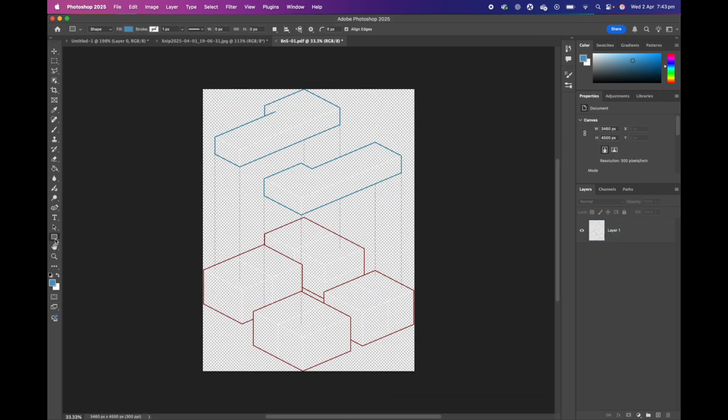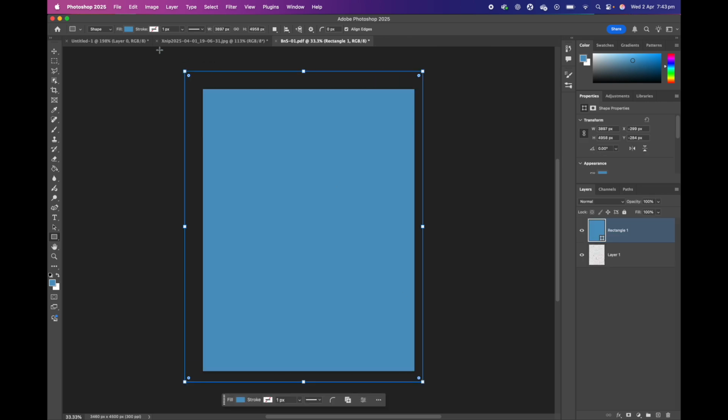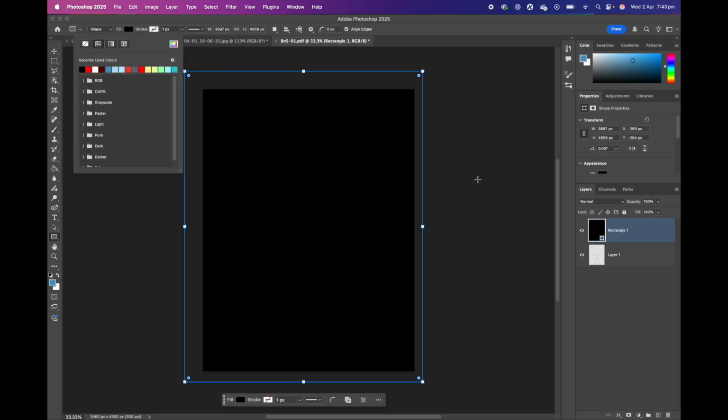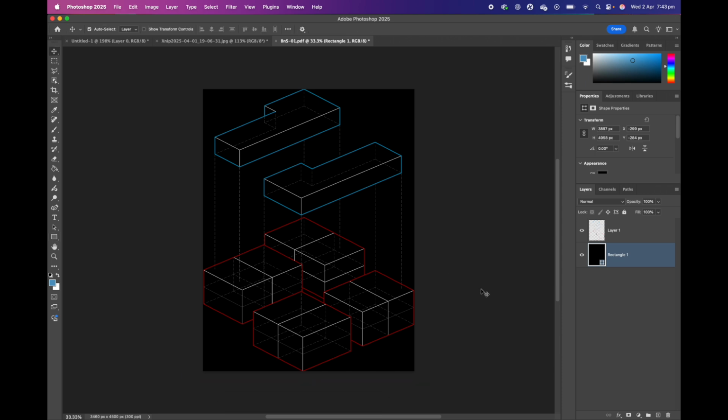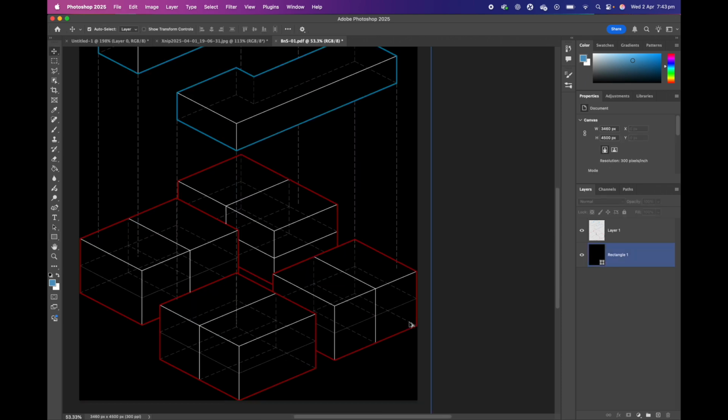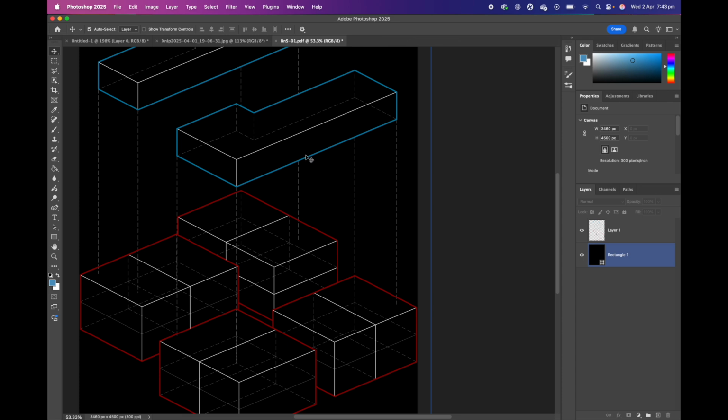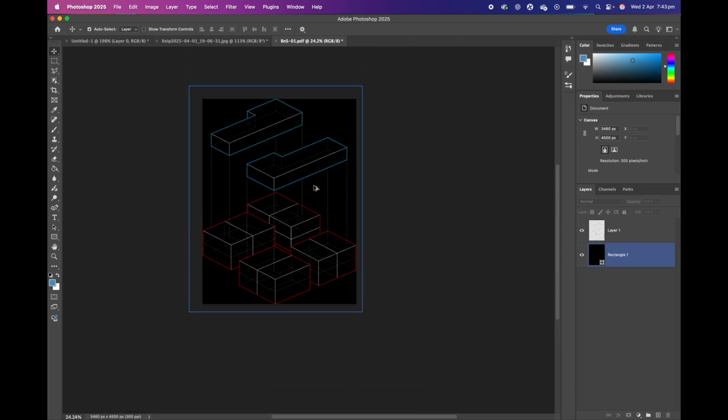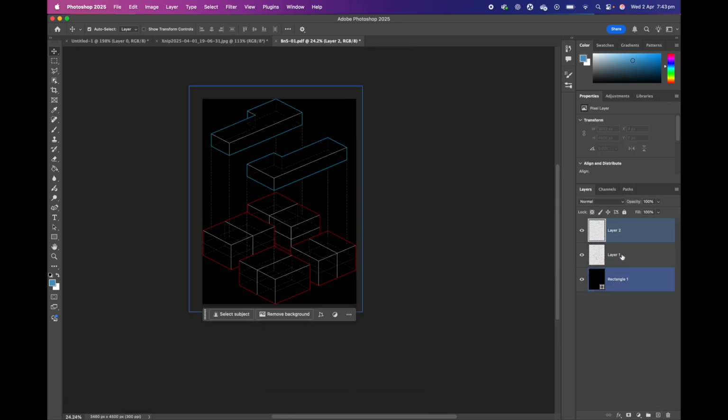So now what I'm going to do is do a background. And I'm going to make that background black. And swap that around. And now this is what I've got, something like this. So I've colored those lines individually and I've kept the white lines there. And then what I might do is I might still go another layer.